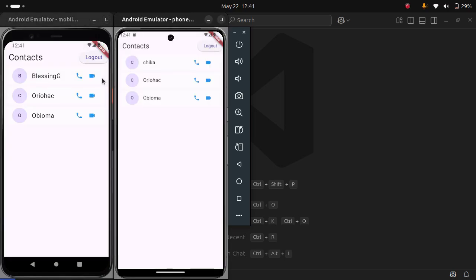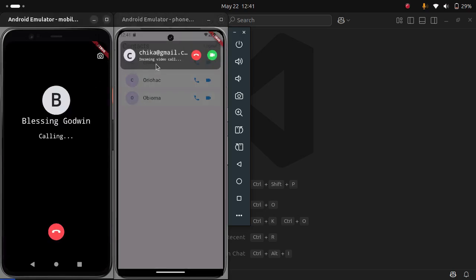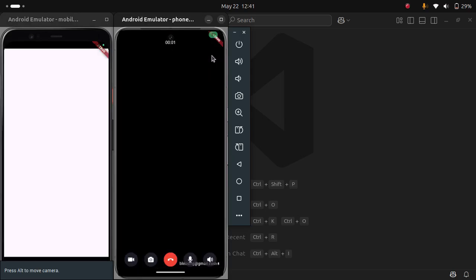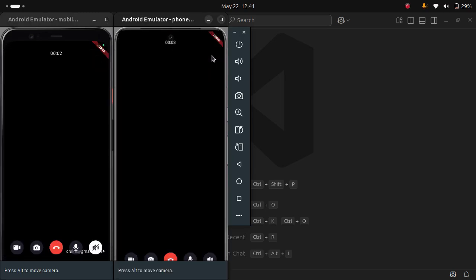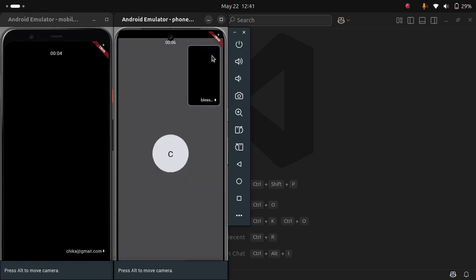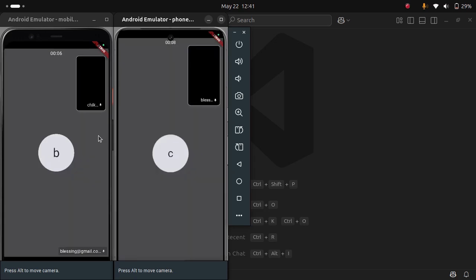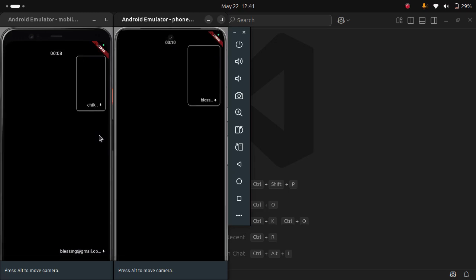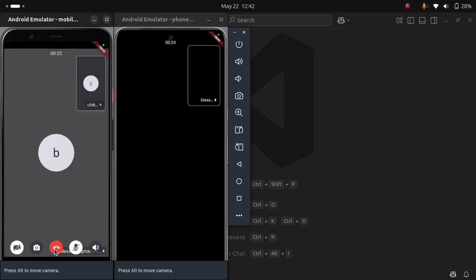So we can test out the video call feature too. I have a low system specification, so it might not show the video, but with a mobile device you can see the video call, which I'll show at the end of this tutorial. So let's get started without wasting much of our time.